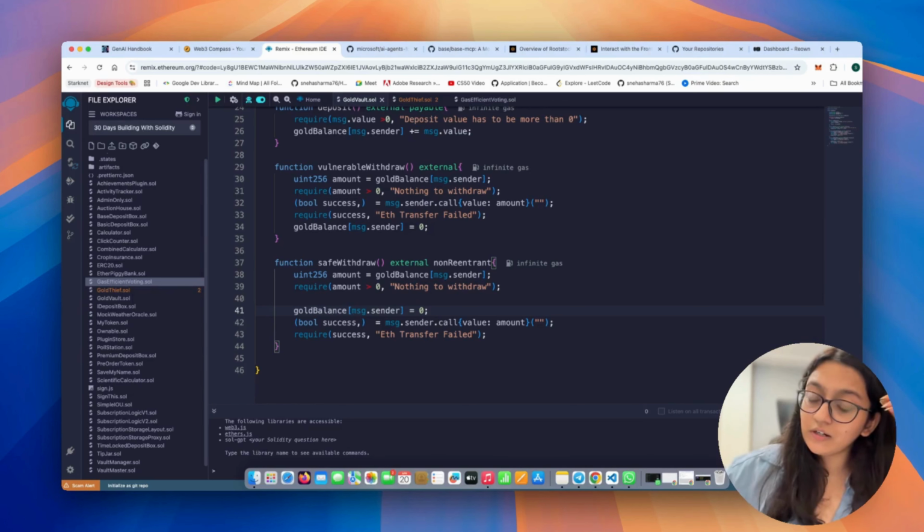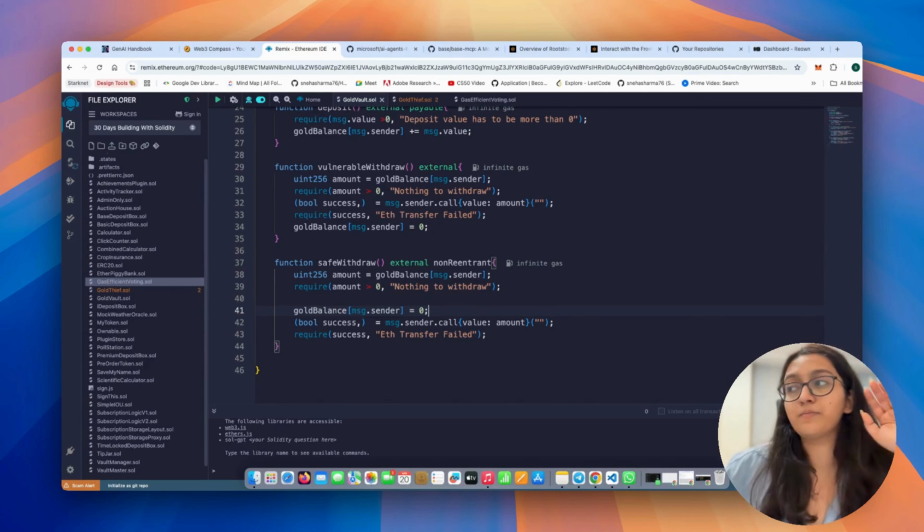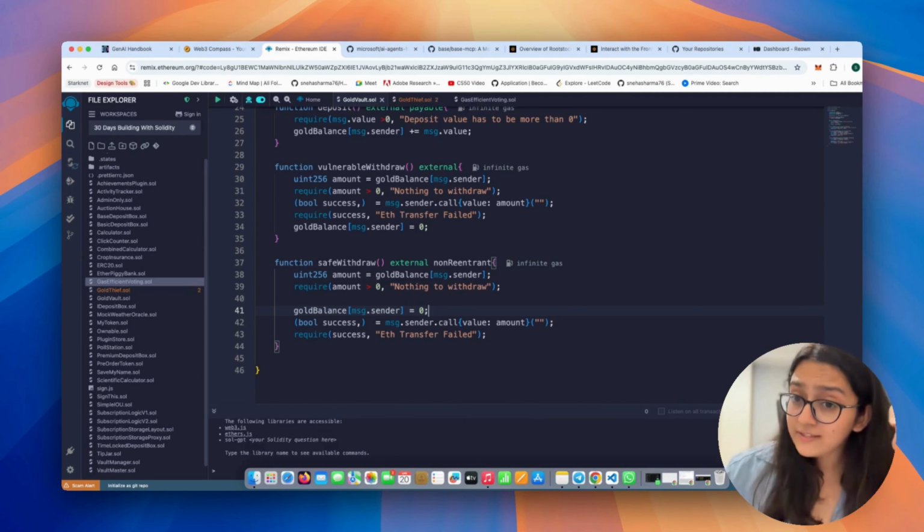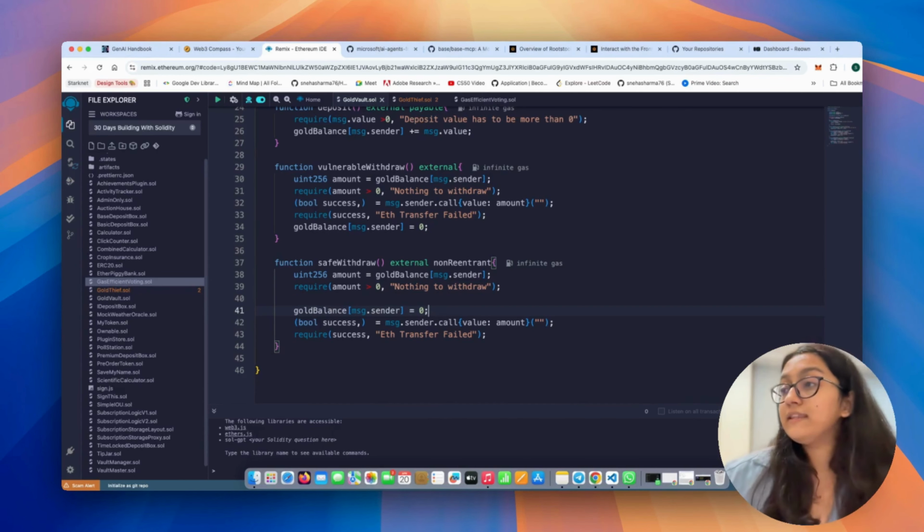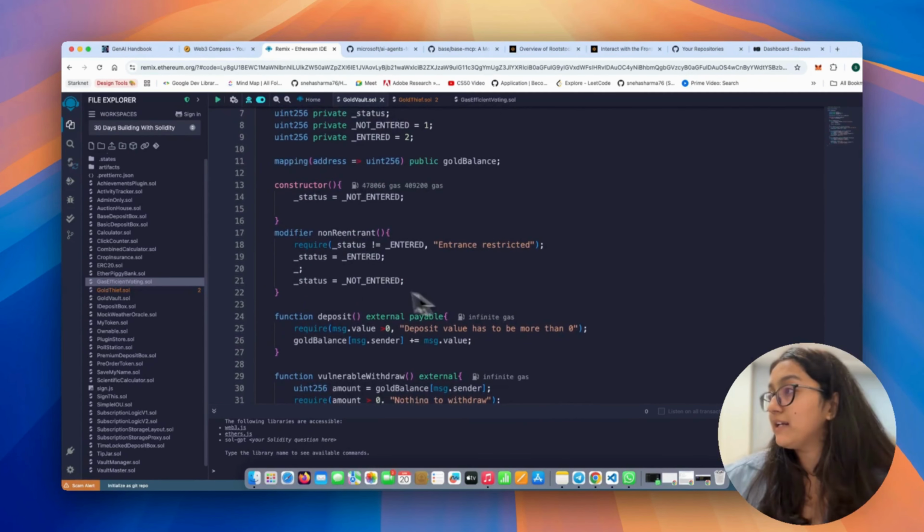So if the same address, for example, any external contract, tries to call it again, even through a fallback, it gets blocked immediately. Once the function finishes execution, the lock is lifted again. And that is what we implemented here.